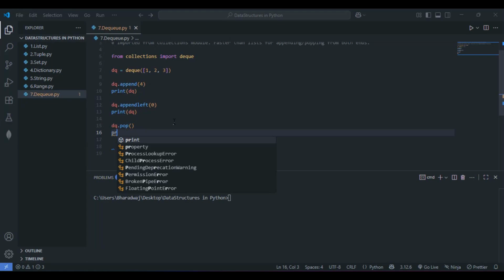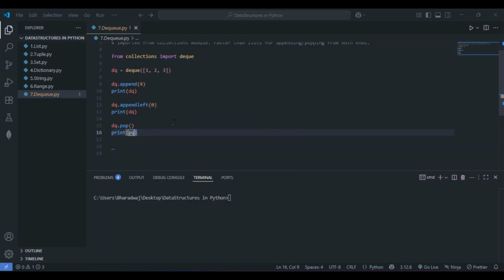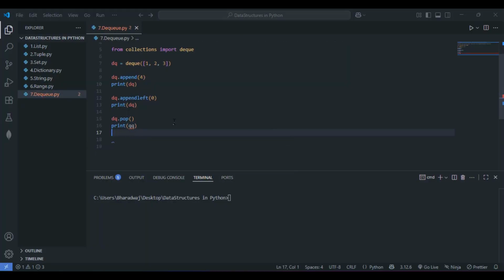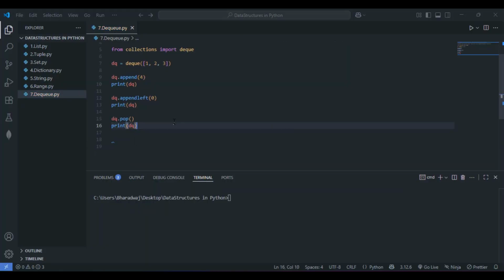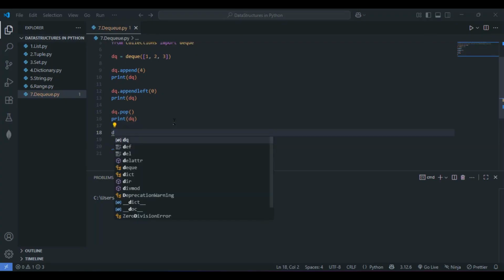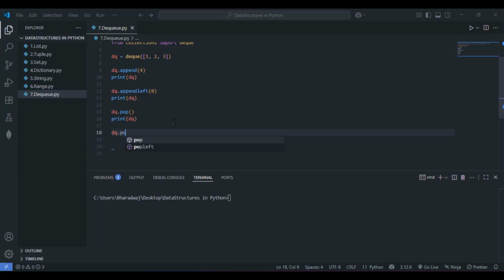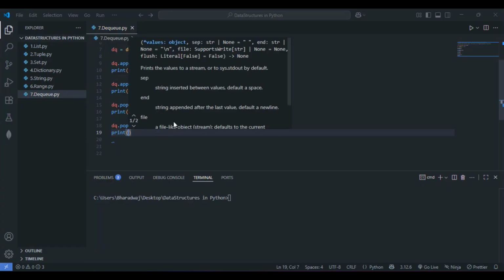So for the interactiveness, I'll just go with a print. Sorry, DQ, right? I always get confused with the PQ, priority queue. So this is fine. Now let's remove from the left. To remove from the left, we can just go with a DQ dot pop left. Pop left operation, right? So I'll just go with print of DQ. That's it.